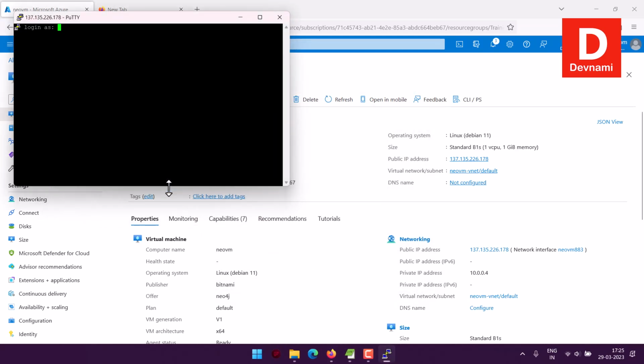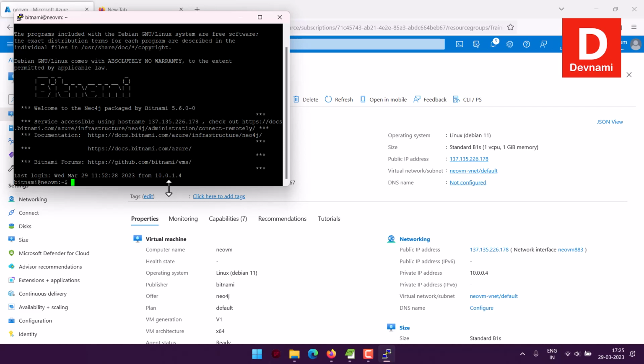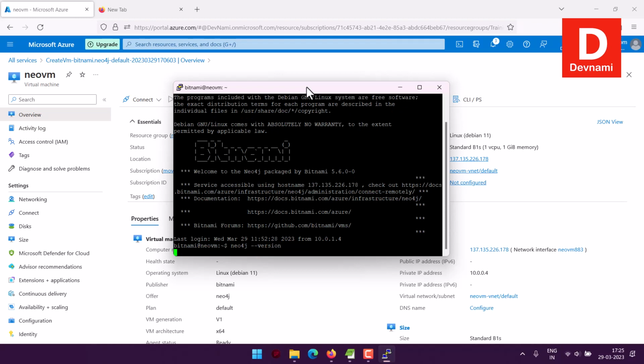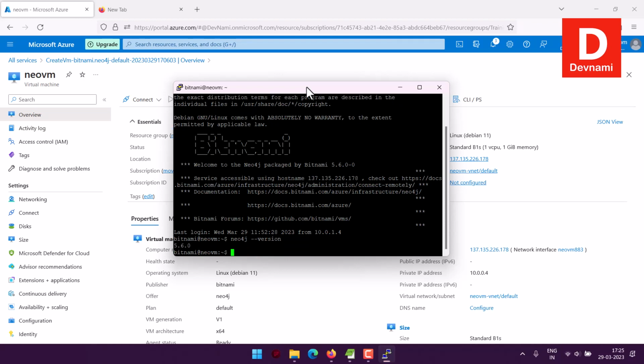Accept the certificate warning and type in azureuser as your login. SSH will do the rest. As you can see, even our PuTTY option works. Again, check neo4j --version, and we have the Neo4j server as well with version 5.6, as you can see. Now let's exit, as we have verified our Neo4j server. You can go ahead, make a few changes as per the Bitnami documentation regarding the IP, and you are good to go.